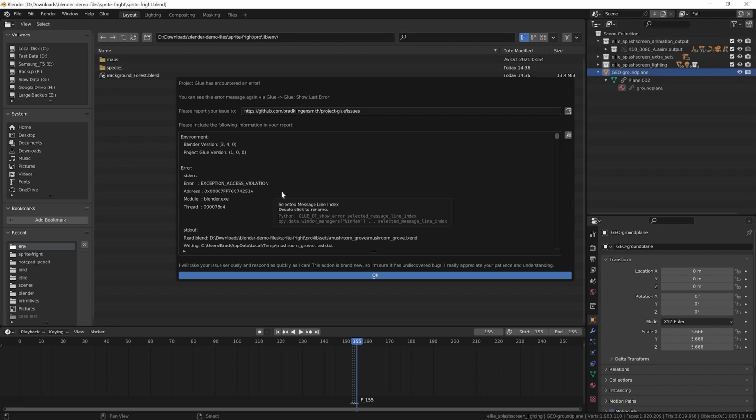This is why, one, it's always important to back up your project before you do anything with Project Glue, otherwise you might leave it in an unstable state with a lot of broken references. I would recommend using Git. That way you can simply revert to the latest commit if something breaks.